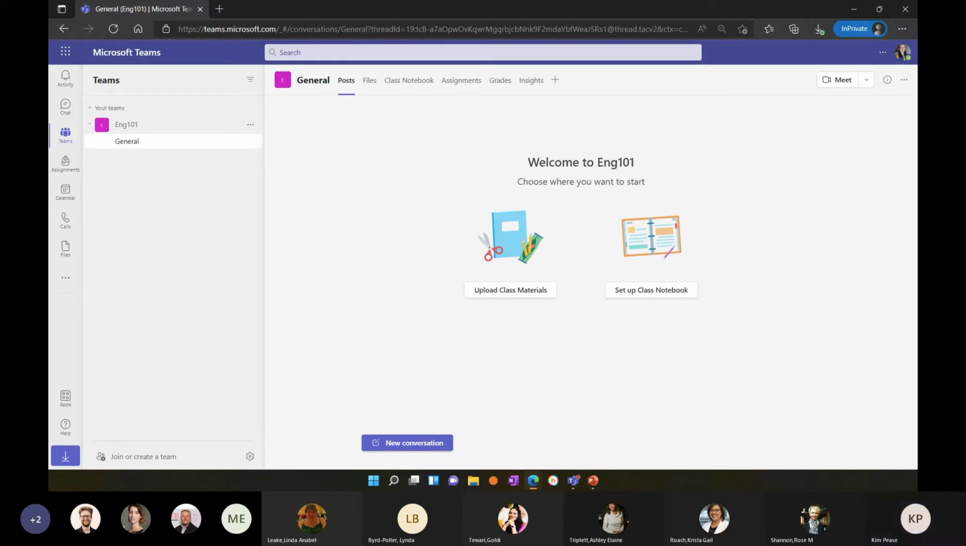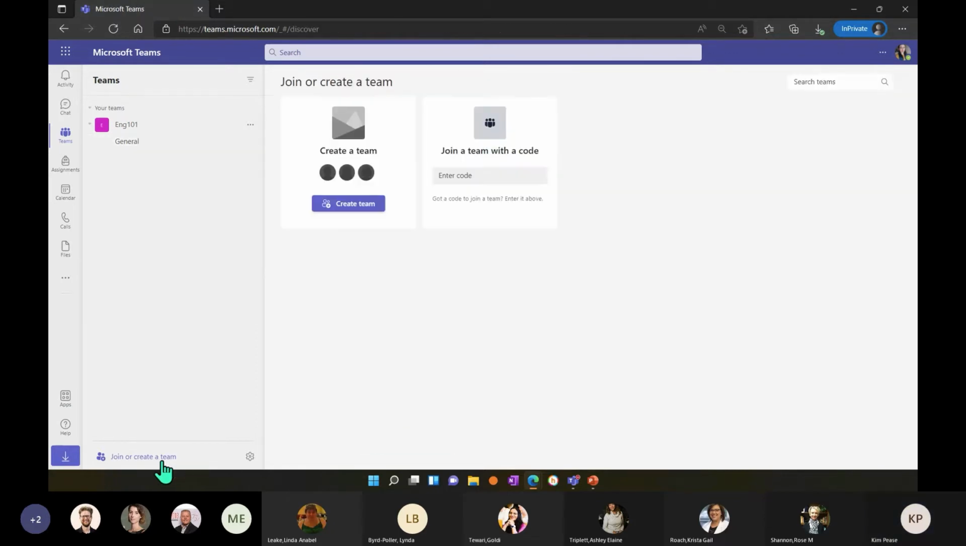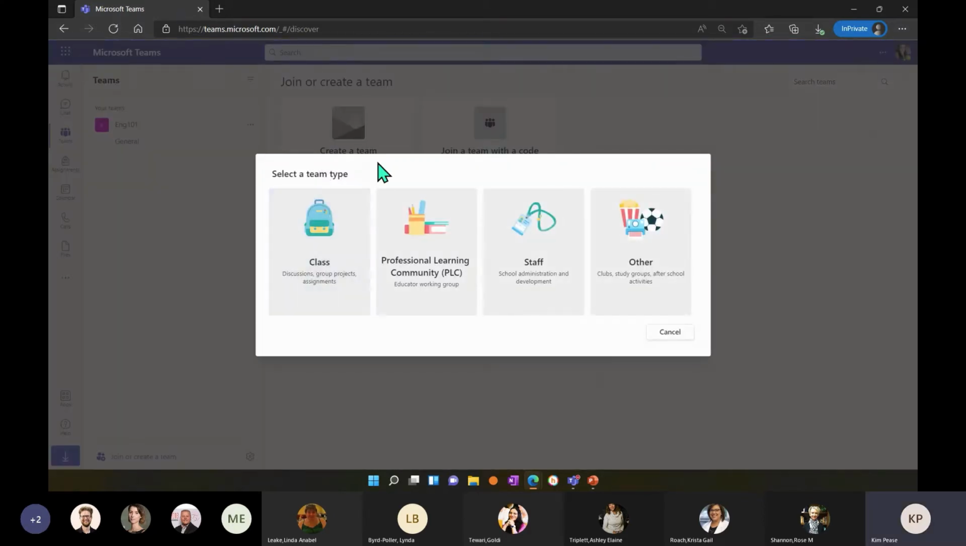Now, first, we need to actually create a team. So if you look down at the very bottom of your team's list, you'll see a button that says join or create team. This is what we're going to click. It's going to bring us to this page and we're going to hit create team because we're wanting to create our own team. Next, it's going to ask us what type of team are we creating?